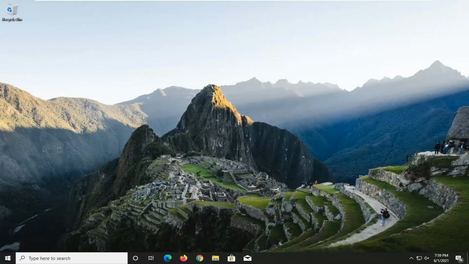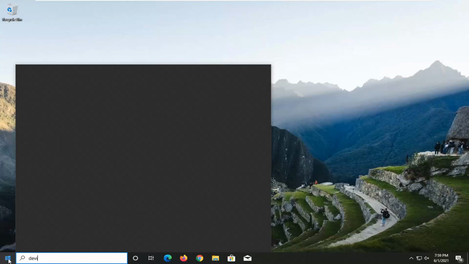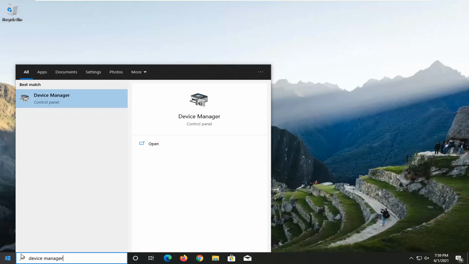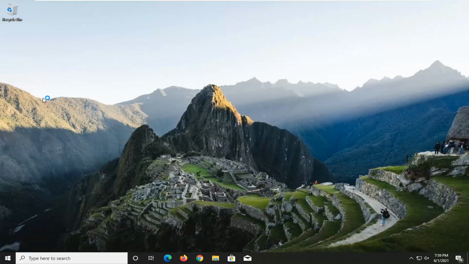So this should hopefully be a pretty straightforward process here, guys. And without further ado, let's go ahead and jump straight into it. So first thing I'd recommend doing would be to open up the Start menu. Type in Device Manager. Best result should come back with Device Manager listed right above Control Panel. Go ahead and left click on that.